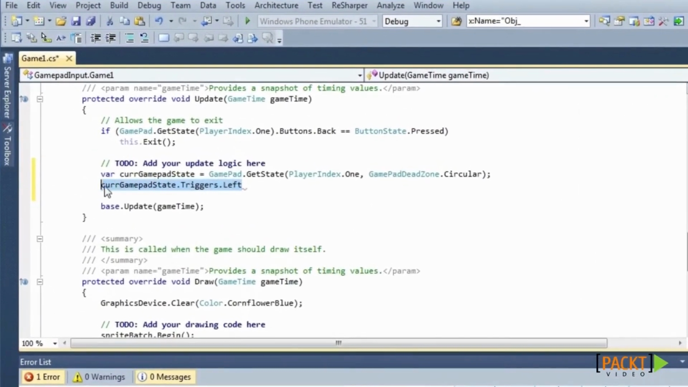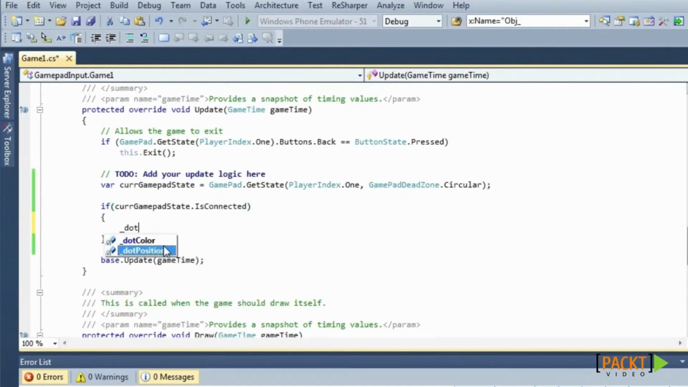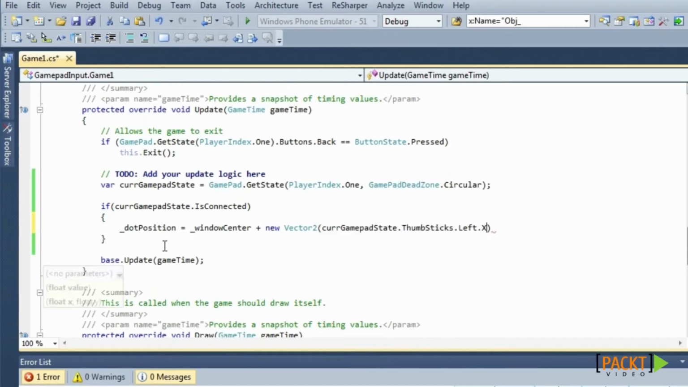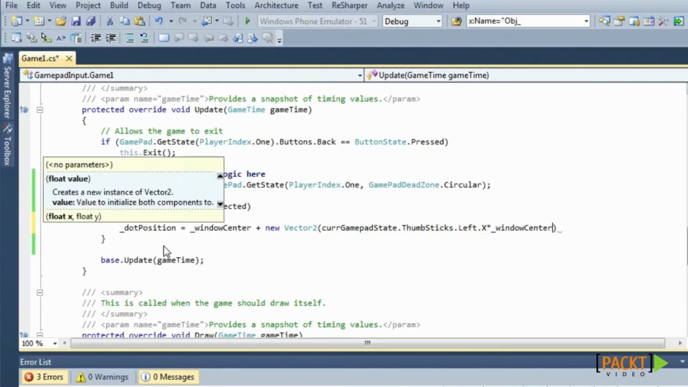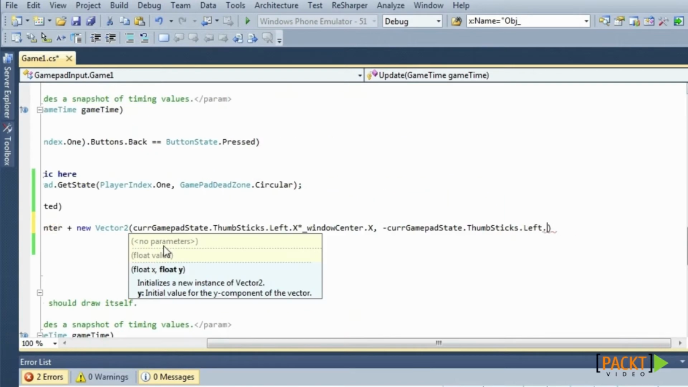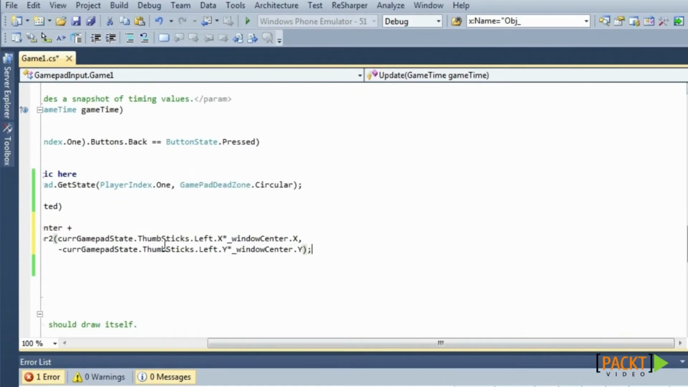Sometimes it's possible that the gamepad is suddenly disconnected for some reason. So before we use the input, we check if the gamepad is connected. Only then we can use its input. Now we will move the dot based on the position of the left thumbstick. We start by positioning the dot at the center of the screen. Multiplying the X component of the thumbstick with half of the width of the screen, the same as windowCenter.X, gives us the offset on the X-axis. We do the same for the Y-axis, but now we use the negative Y component multiplied with windowCenter.Y.